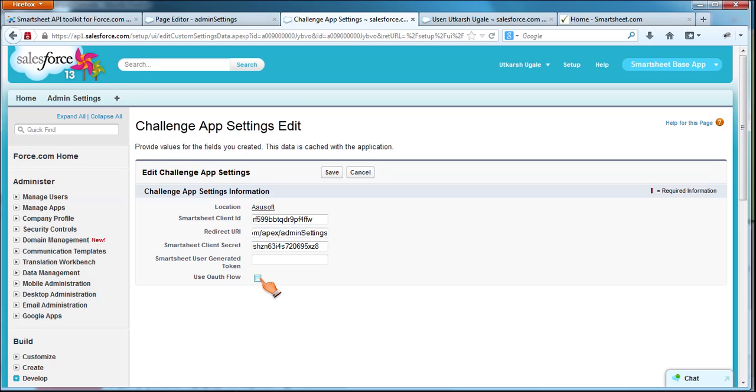I want to use my OAuth token to run this application, so I'm checking this checkbox. If I want to use my user generated token to run the app or call the web services, then I'll uncheck this box. So this is the way we are supporting both user generated token or OAuth token for running the application. Let's check with OAuth.